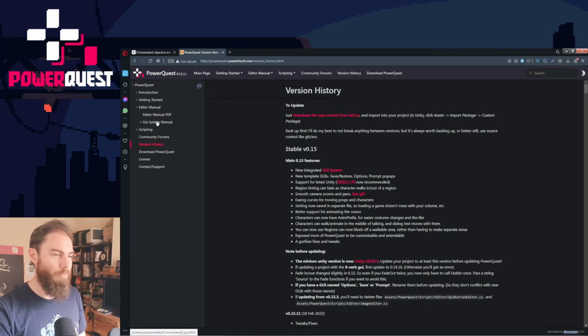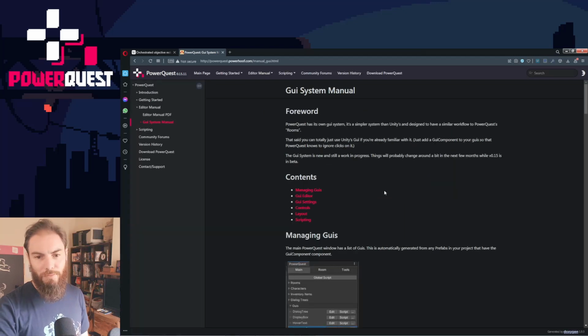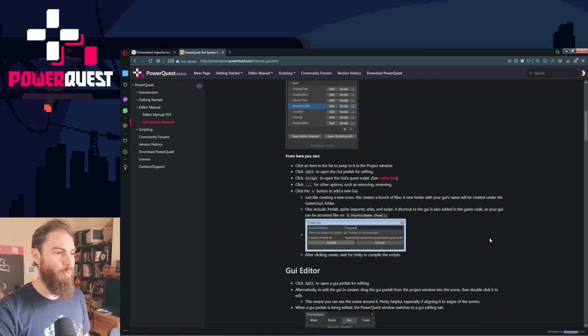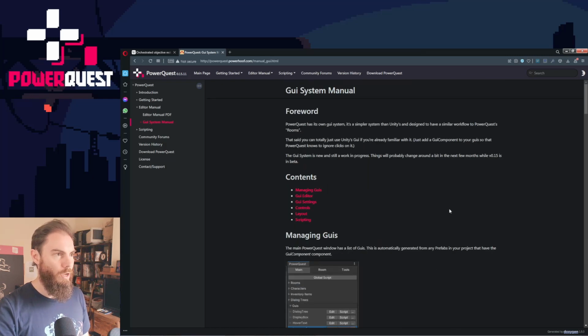So under editor manual, there's a GUI system manual, and that goes over the basic stuff that I'm going to talk about today anyway, in a bit more depth if you need it.